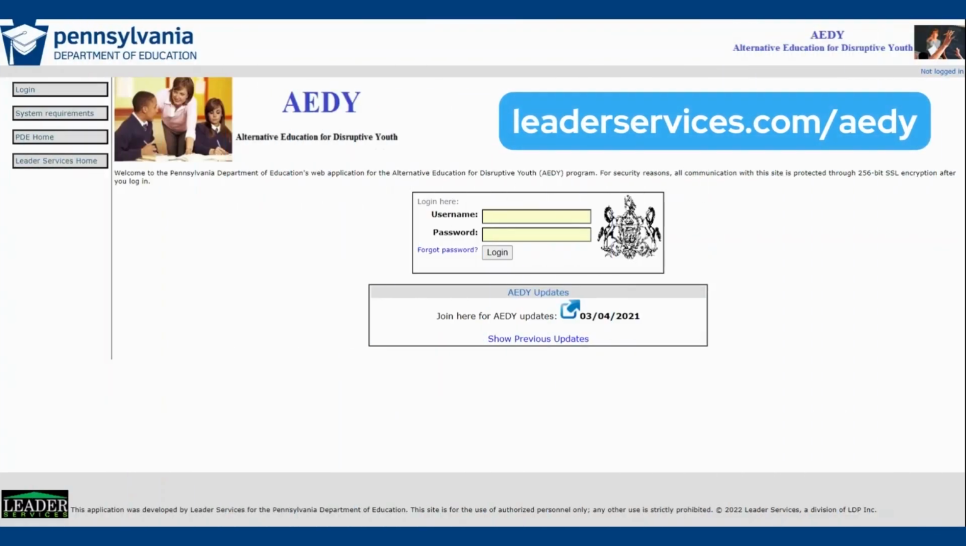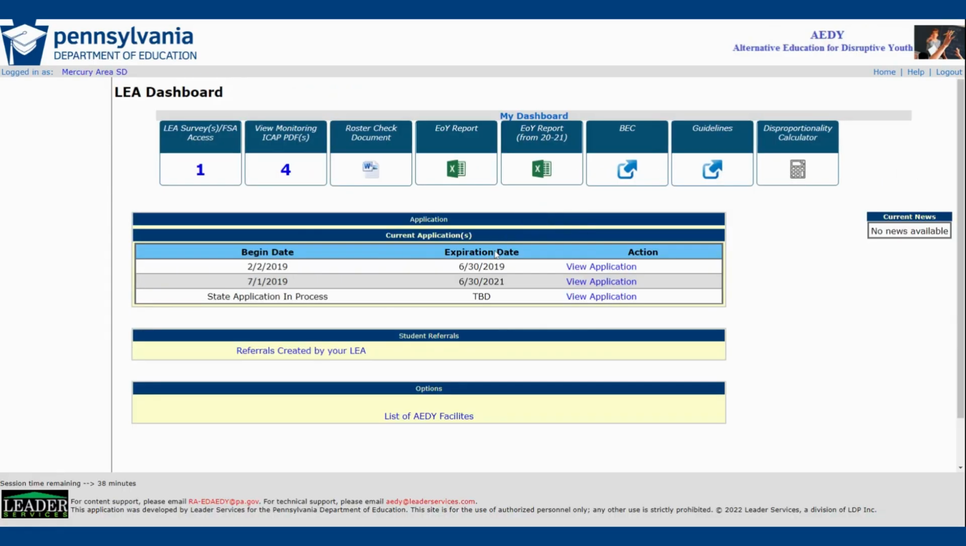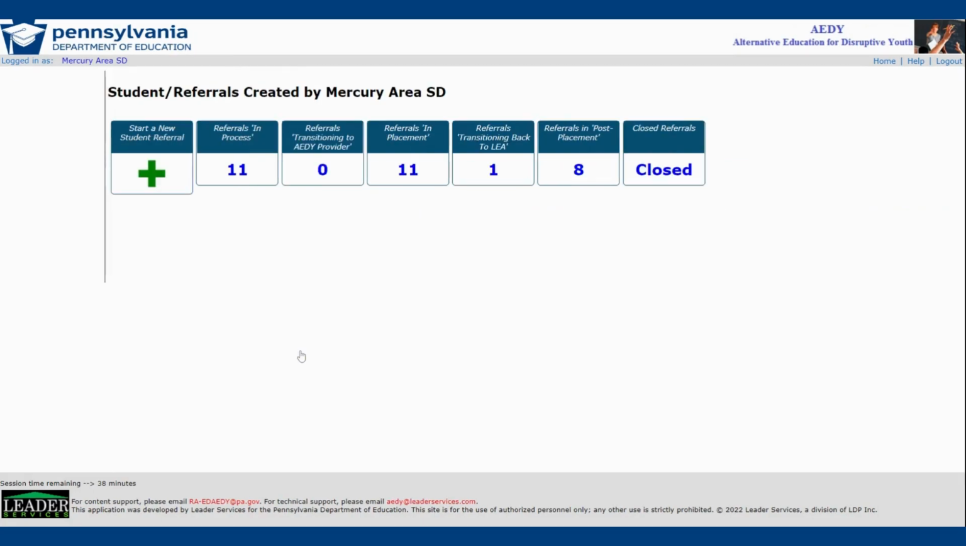To get started, navigate to leaderservices.com/AEDY and log in using your username and password. From your dashboard, select Referrals created by your LEA. Then, to begin the new referral, click Start a new student referral.